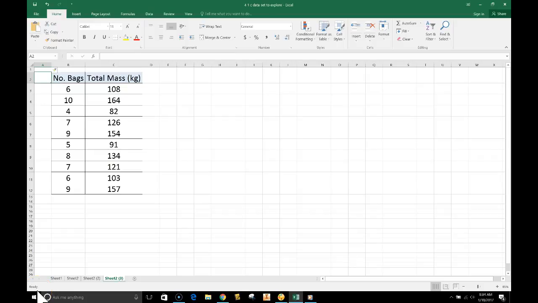In this video, I want to go over mathematical modeling using Excel. So we're going to start with a data table like this one. This data table represents the number of bags in a box and the total mass. So what we need to do is, after we get our data table, I want to remind you here, the first column should be the x-axis and the second column should be the y-axis. This is what Excel is expecting.